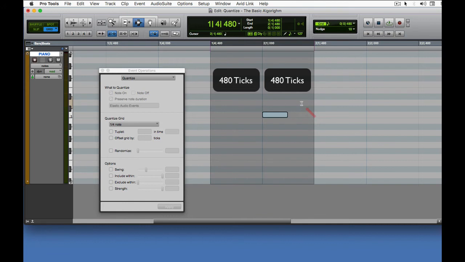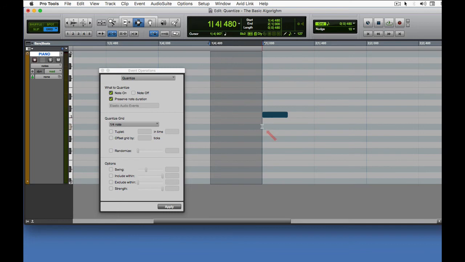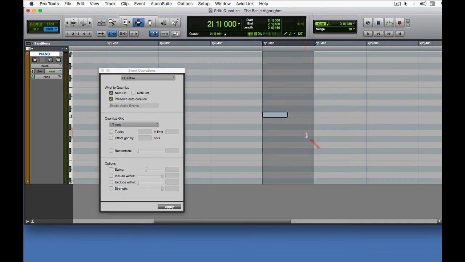That is a total of 960 ticks, or a quarter note in value, quantize grid of a quarter. So when I choose quantize grid of one quarter note, it's looking out an eighth note early and an eighth note late, or 480 ticks early and 480 ticks late. Anything that is in between those grid lines is snapped to measure 2, beat 1, tick 0. And that's really the basics of it.